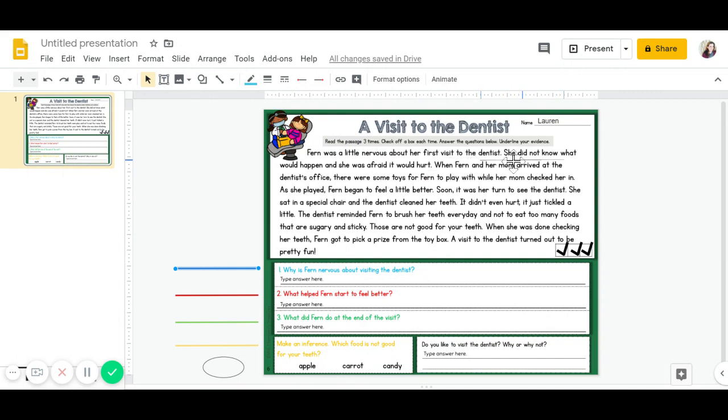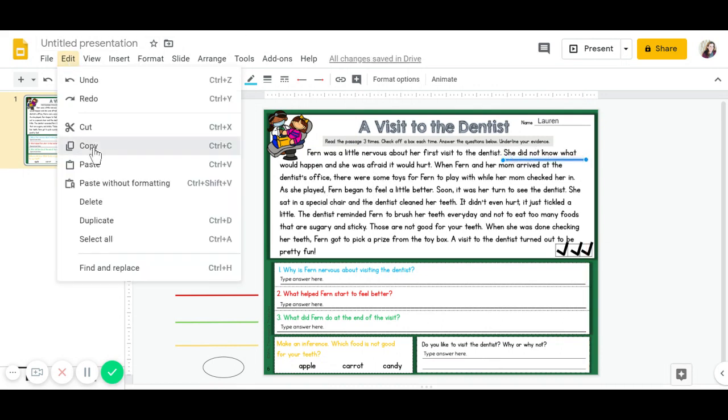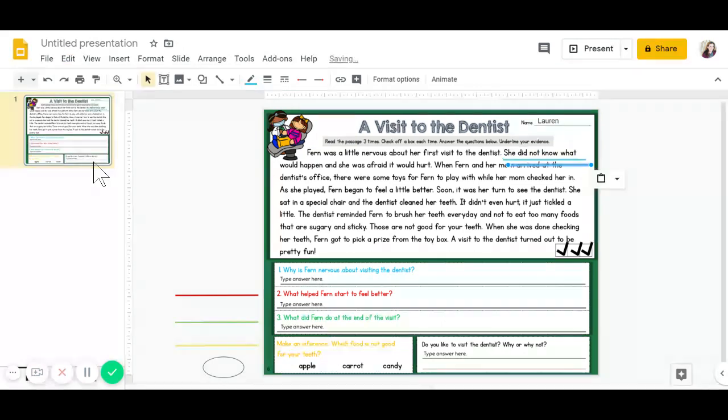Okay, it says she was nervous about her first visit. The next sentence explains why. She did not know what would happen and she was afraid it would hurt. Okay, so that is showing me the answer. So I'm going to take my blue line. This is the beginning. I need to continue it over there. So I'm going to copy and paste to make another line so I can finish that sentence.